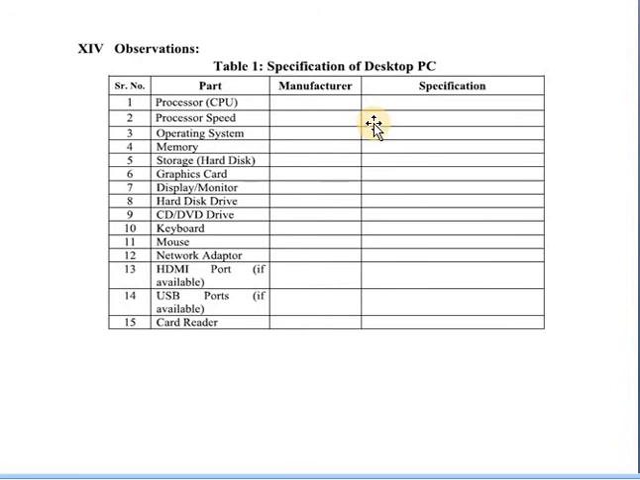Okay, next operating system, which operating system you have installed in your machine. It is Windows 7, Windows 8, which type, 32-bit or 64-bit supported operating system, etc. Then memory, which type of memory you have installed in your desktop machine. All these details or specifications you can find by right clicking on that machine and checking the properties, or in the About tab.